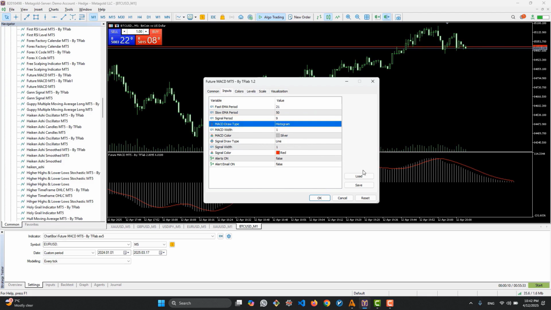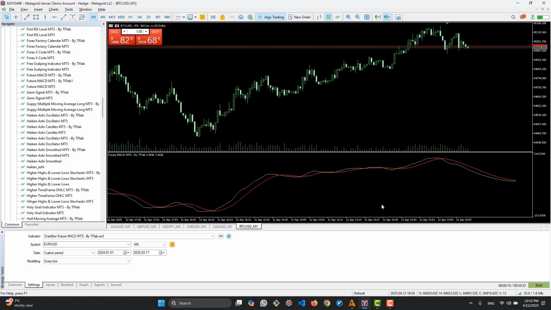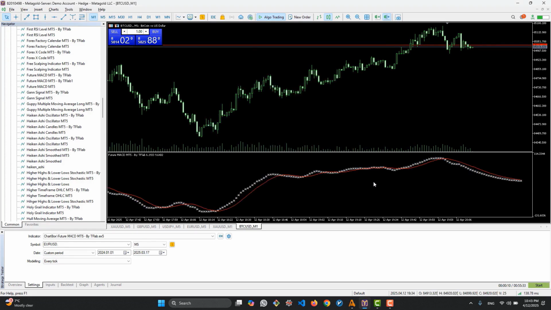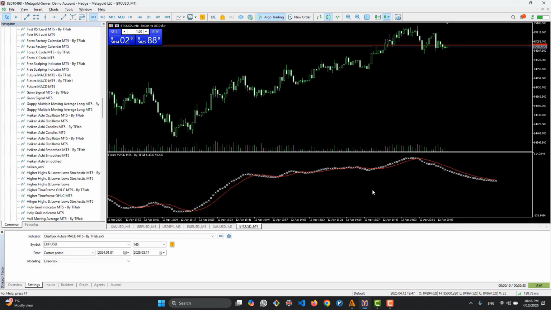The next option is the MACD display mode, which is shown here as a histogram. We can choose from 3 options: line, histogram, and bars. If we select line, the MACD will also be displayed with a line in this manner. If we choose histogram, it will be like the previous mode, and if we select bars, it will display with arrows, which here is shown with crosses for the MACD.